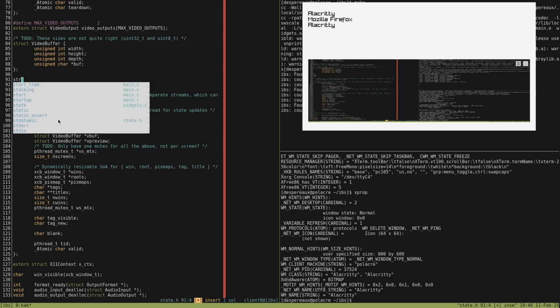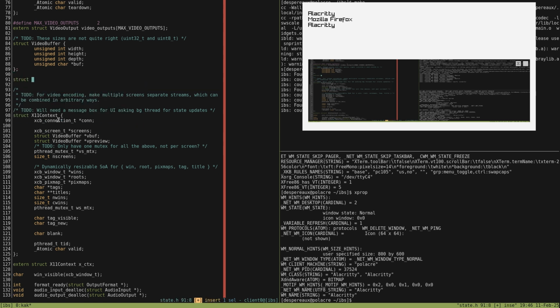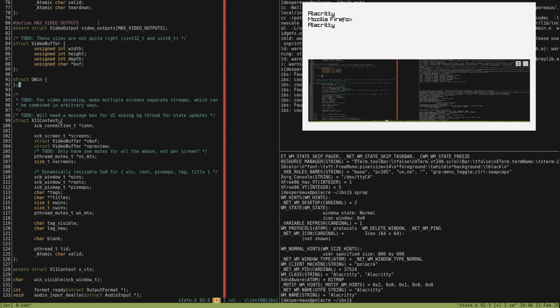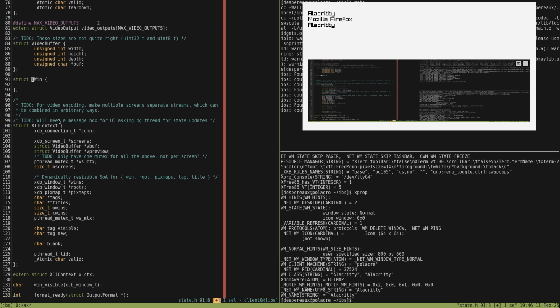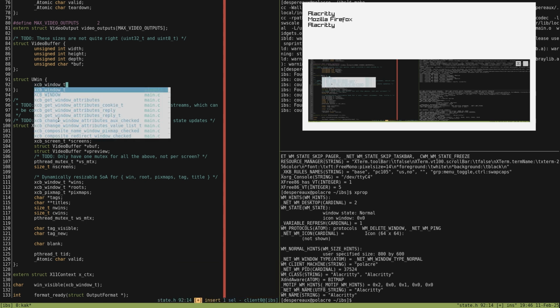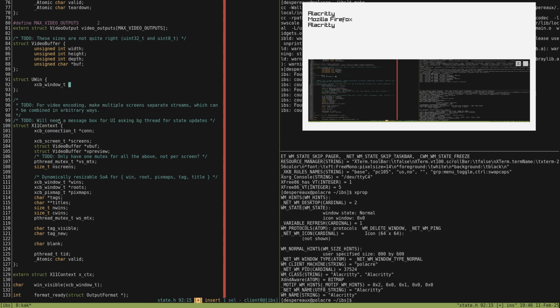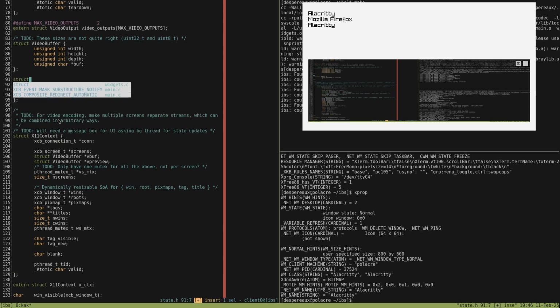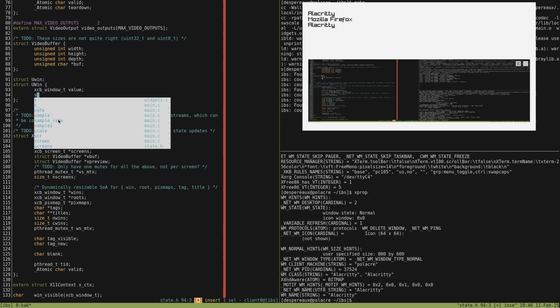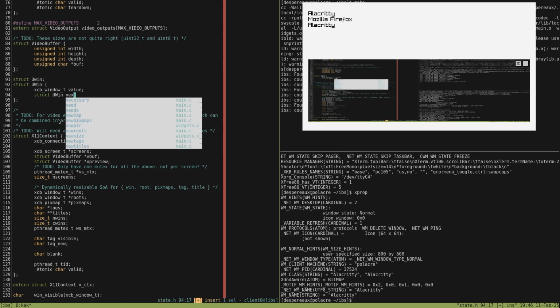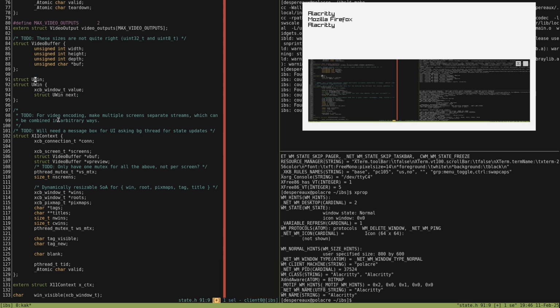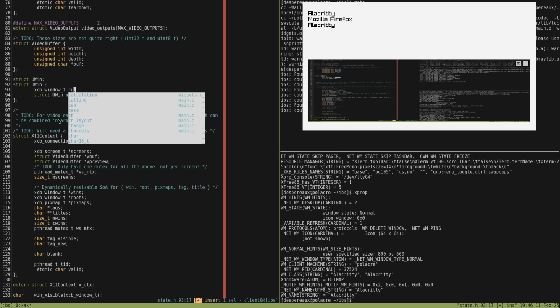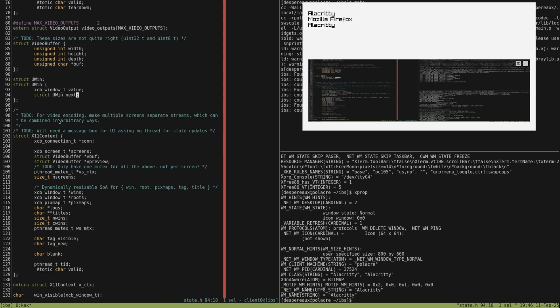So we might do something here. We'll just call it U win. And what we'll have is XCB window, and this will be value, and then we'll need a struct U win here, and then we'll have struct U win next. Maybe this will be current, I don't know. So value and next.